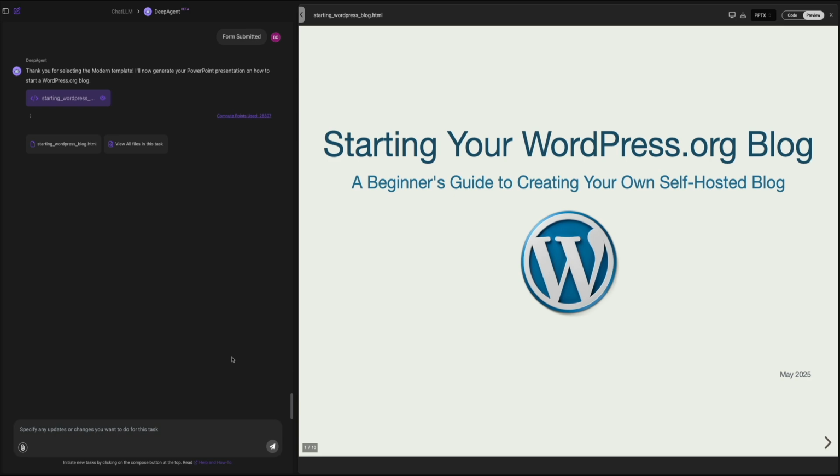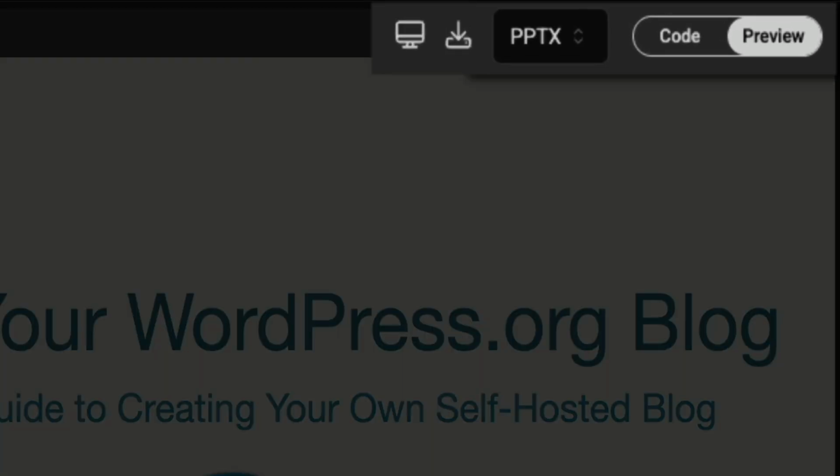So in the upper right corner of the preview screen, you'll see a few icons. This gives you full control over how you interact with your generated presentation. First, the computer monitor icon allows you to view your slides as if they're being presented on a desktop. It's a great way to get a feel for the final visual flow of your presentation. Next to that is the download icon. Clicking this icon will export your file and automatically begin the download to your computer.